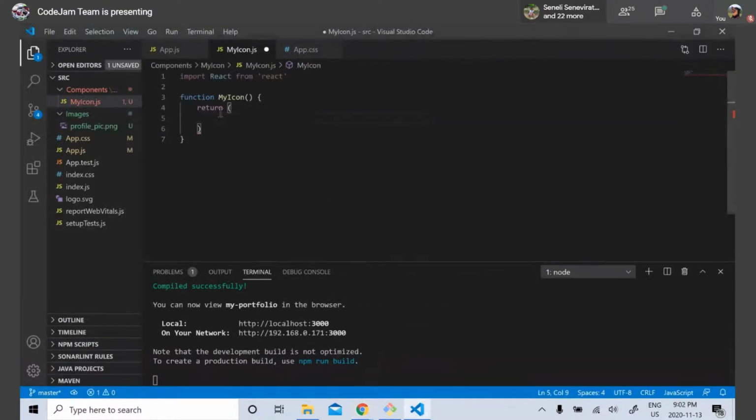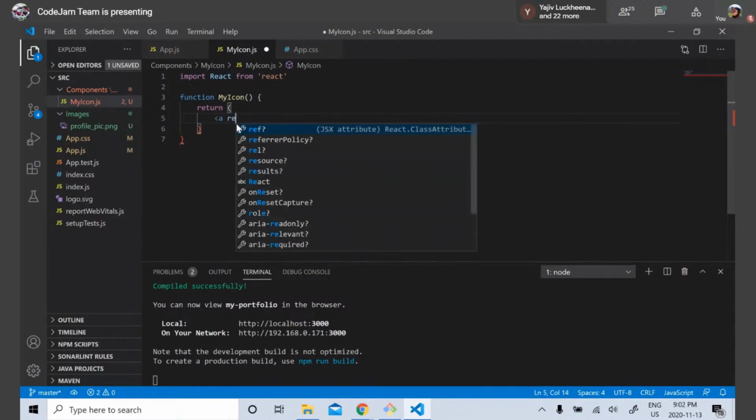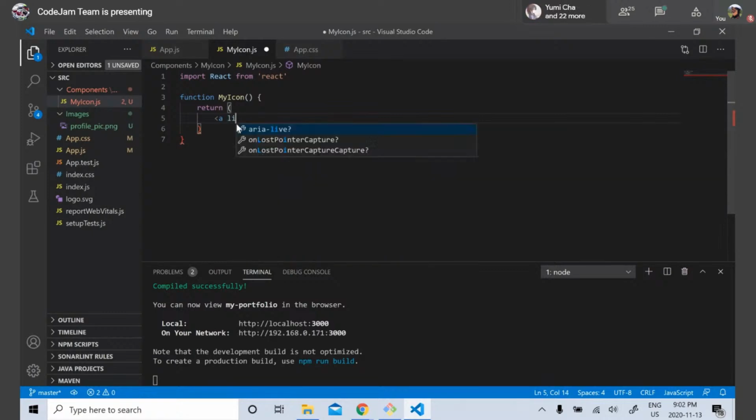And then we also included an A, which is an A tag that lets you go to a certain place using href link. Oh boy.